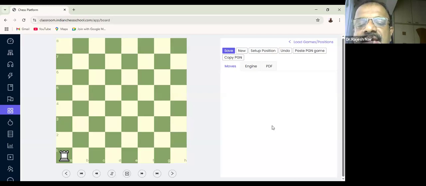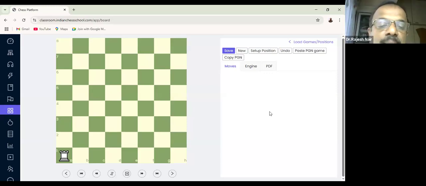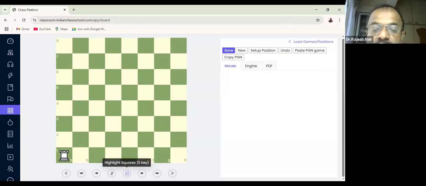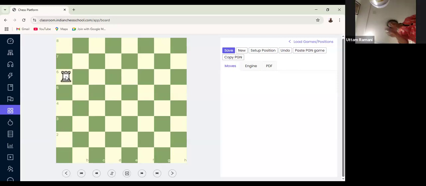We learned about this, and we'll start today now with the movement of pieces. If you see rook, all of you can keep your rook on the board. We'll try to move the rook. The rook moves horizontally as well as vertically.